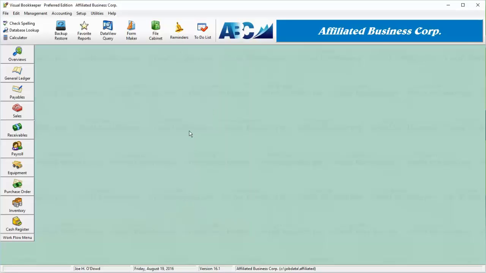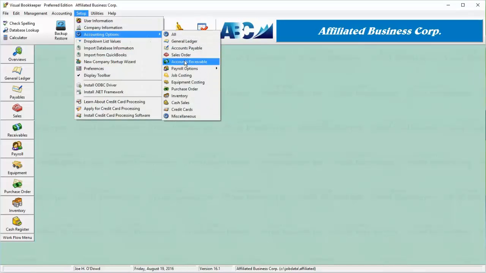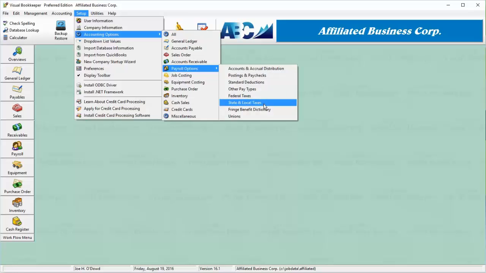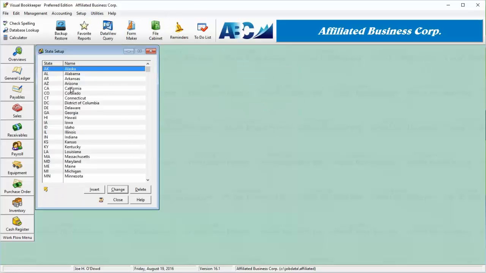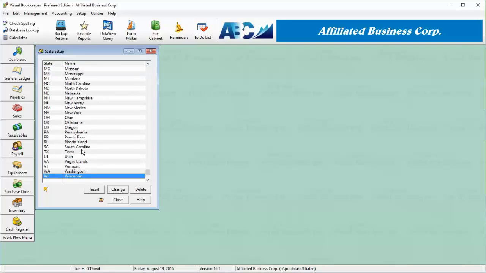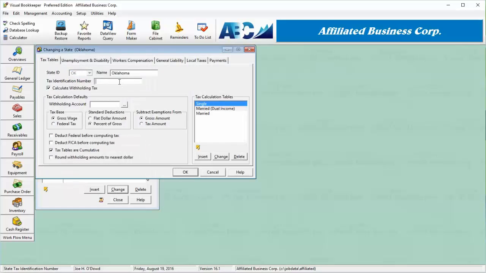Next, we'll pull down the Setup menu again and select Accounting Options, Payroll Options, and State and Local Taxes. Here we can enter tax table and accrual information for as many states as we need. For example, we are going to edit the state of Oklahoma. First, we can pick from a list of state IDs, and the correct state name will be displayed. We can now enter our company's state tax ID.